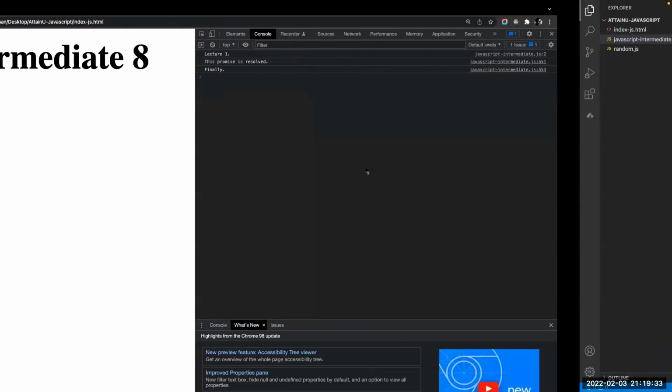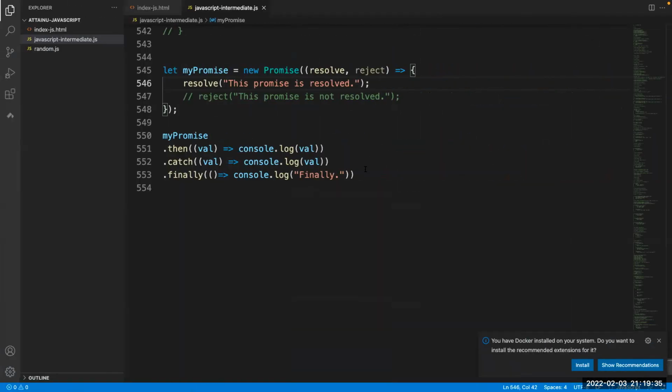So finally is a state associated with the promise when the promise is either fulfilled or not fulfilled. After that, this finally will be getting called. So at the end of complete promise execution, the finally is going to get triggered.